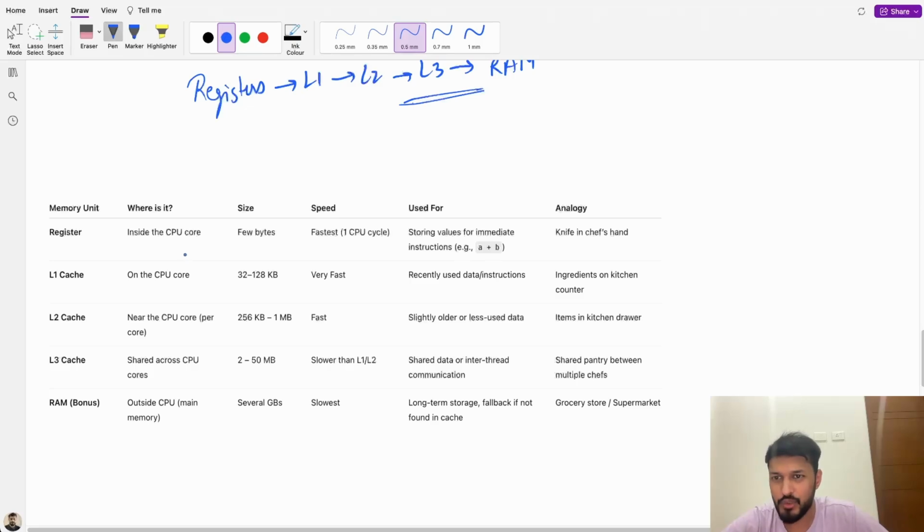One thing I want to highlight: if you see here carefully, we can see inside the CPU core and on the CPU core. Registers are present inside the CPU core and L1 cache is present on the CPU core. What is the difference between inside and on the CPU core? Inside means the components that are part of the core's execution pipeline itself. On the CPU core refers to the components that are physically located on the same chip area as the core but not part of the instruction execution unit.